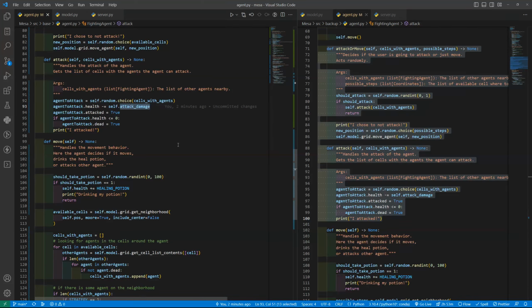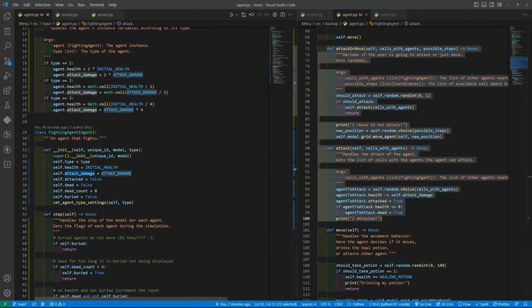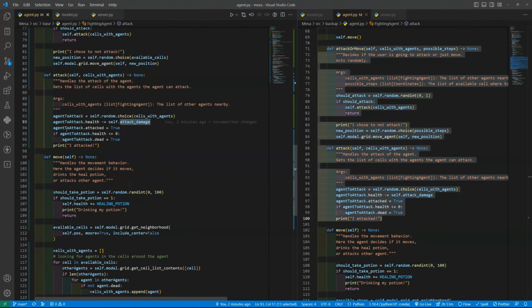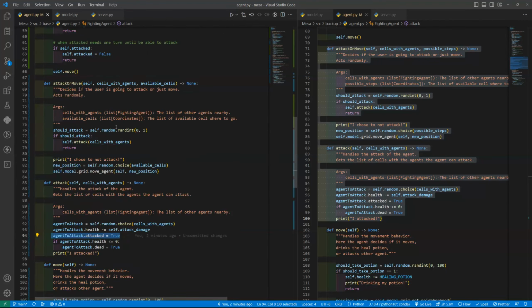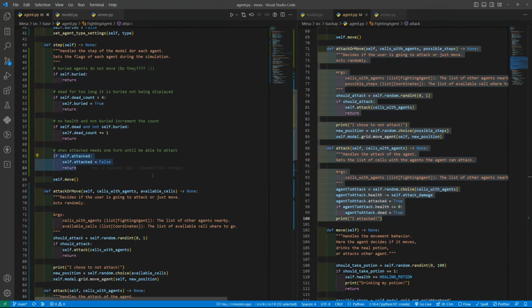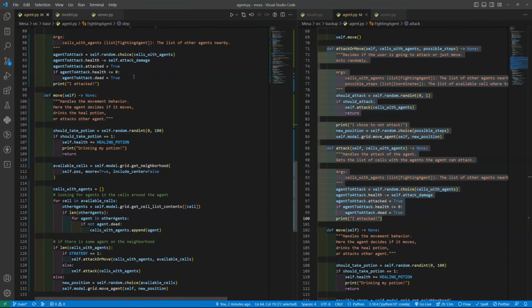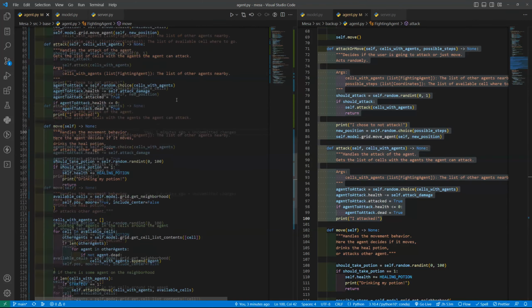That is different according to the type, if you remember, because we are setting that here. And we set that the other agent was attacked. That will impact here. You will not be able to move for 1 step. And also, if after attacking it, the agent to attack has the health value less or equal to 0, we simply say it is dead. We are setting that here as well.